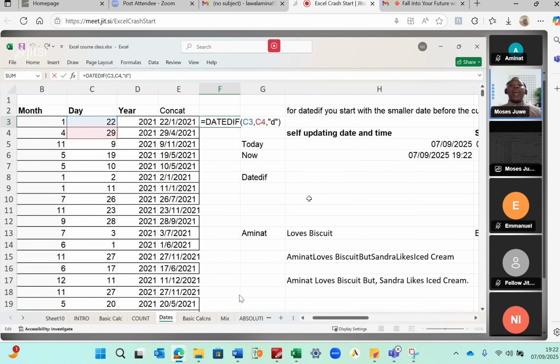So in DATEDIF, we have these certain units. I've sent you the chart. You see, D is called difference in days. I don't know if you can see the chart. If you can, give me a thumbs up. It's in your chats on the group chat. So D is the difference in days, while M is when you want to know the difference in months, and Y is the difference in years.